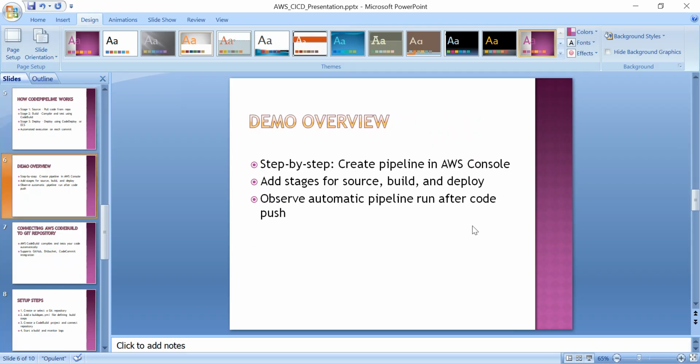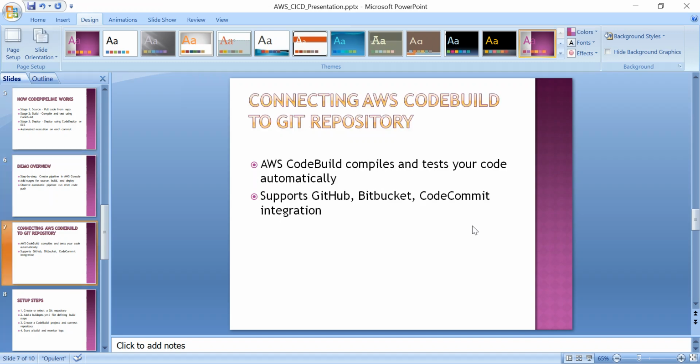And then I will make a demo for you as well, in which I will create a pipeline in the AWS console, and then add stages for source, build, and deploy. I will show you how we're going to do it. It's simple, but sometimes for some users it might take time. And connecting AWS CodeBuild to a Git repository is quite easy.